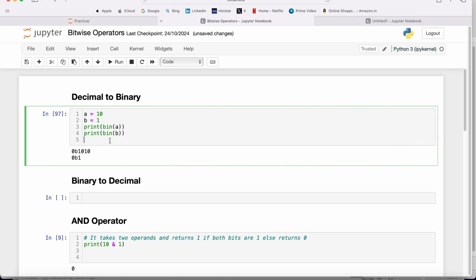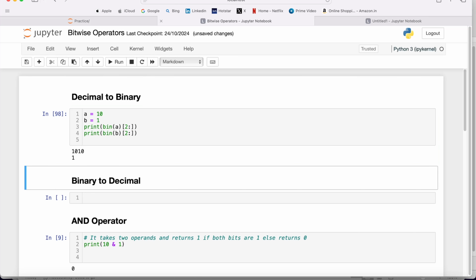So I can write something like this here as well, with a slice from index 2, and we are going to get only the digits part, which is going to be used in all the calculations that we are going to perform on these numbers.